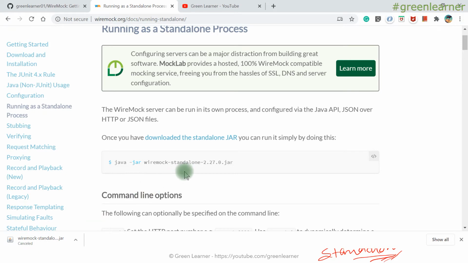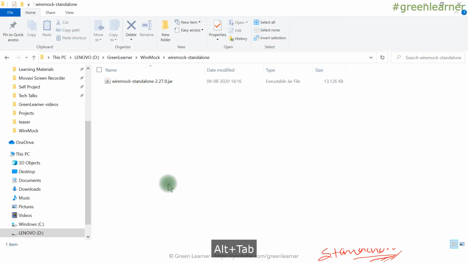So how do we start it? They have given the command. It's a Java jar artifact, and it's the usual way to run it, right? I already have it downloaded at this location, so let me open the command prompt here.